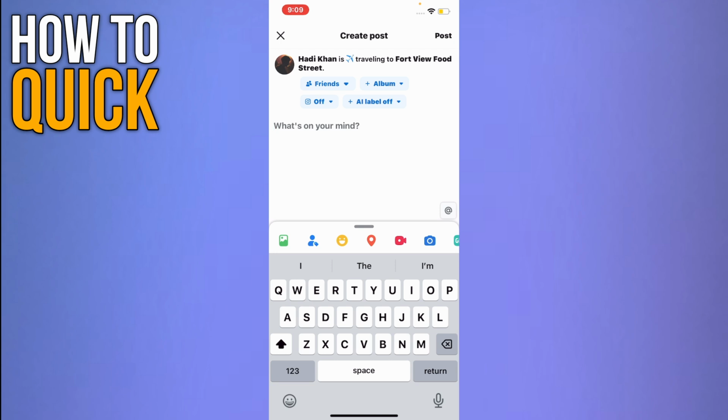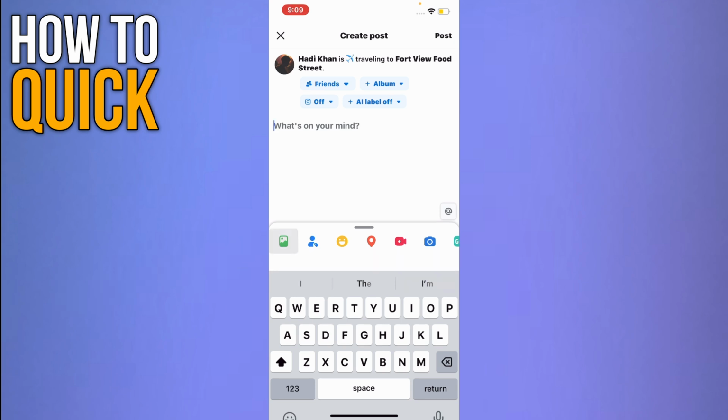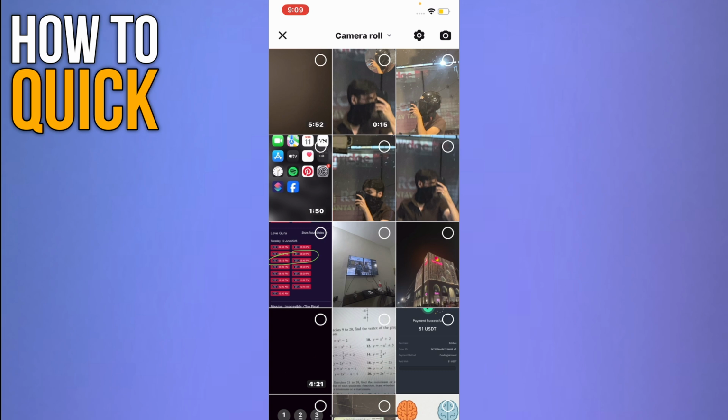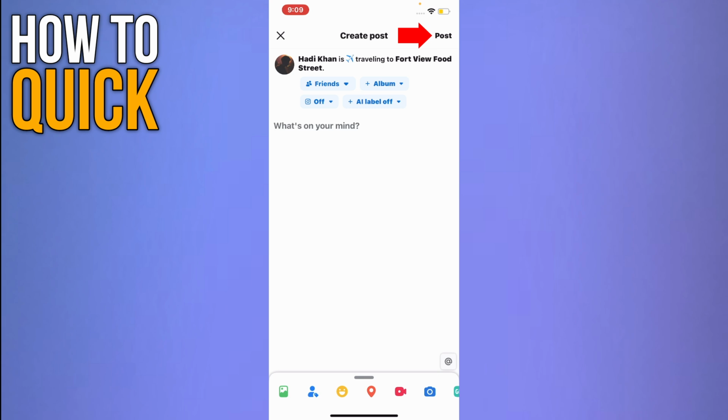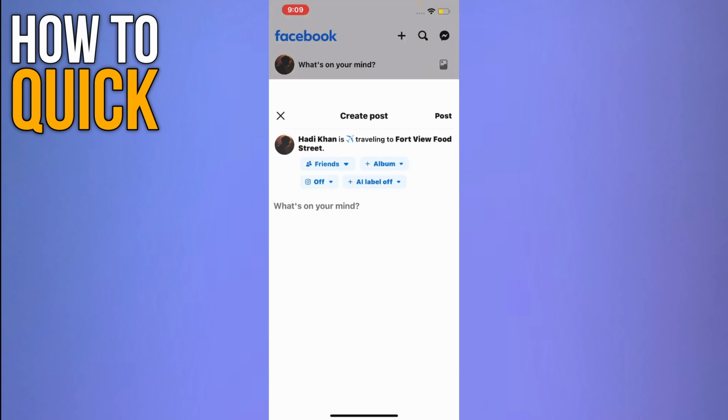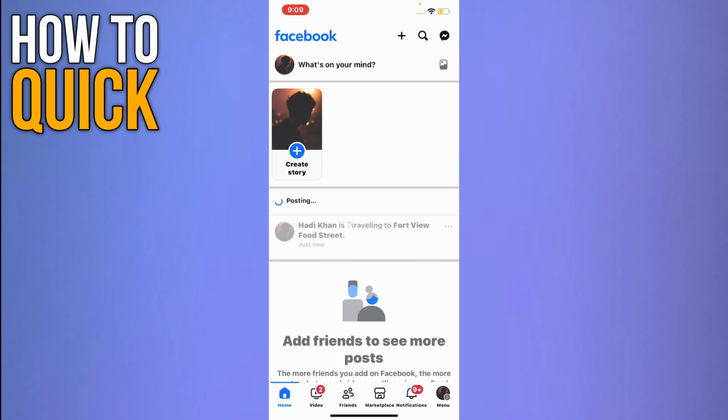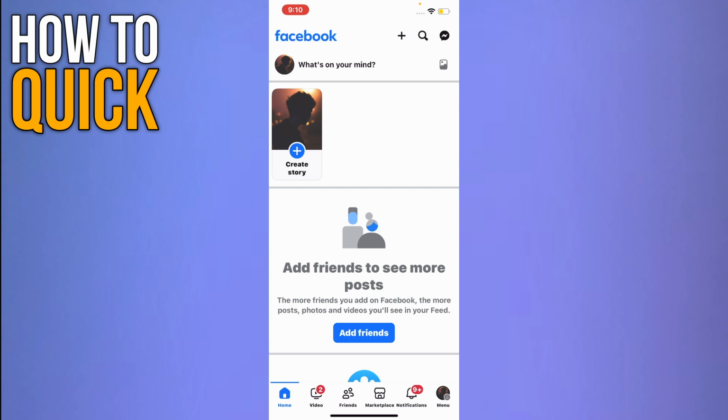If you want to add a picture or other stuff, you very simply have to tap on the photo icon which is present above your keyboard and then add a photo for your post. So once you're done, you very simply have to tap on post which is present at the top right corner of your screen, and you will be able to easily post a traveling status in Facebook. That's pretty much all for today's video.